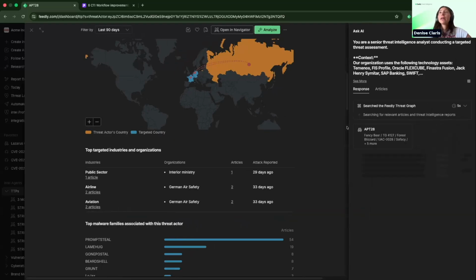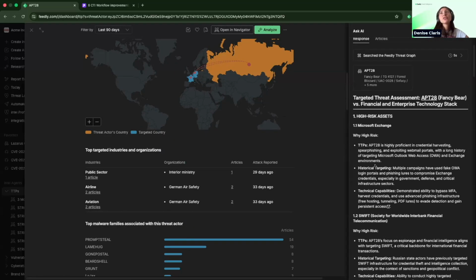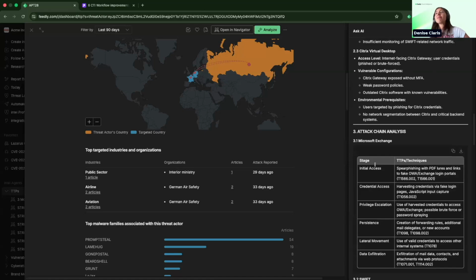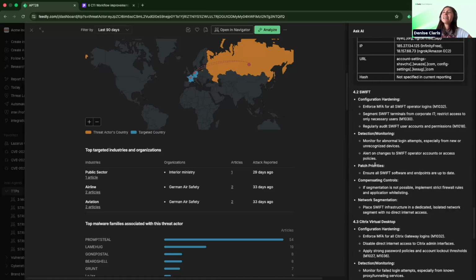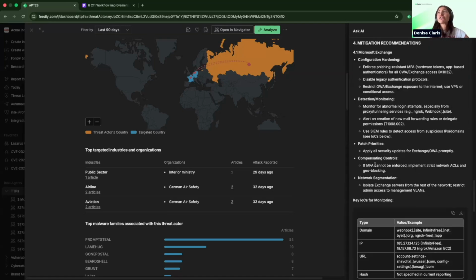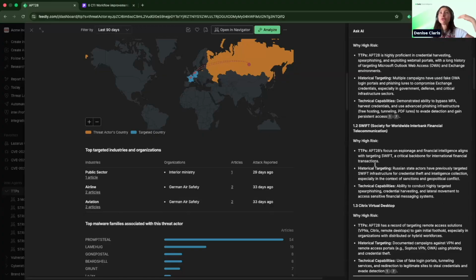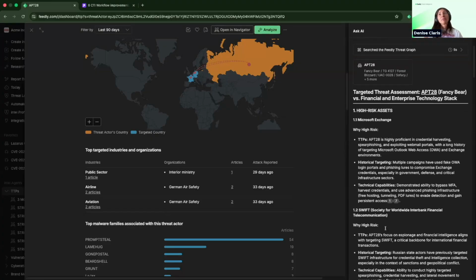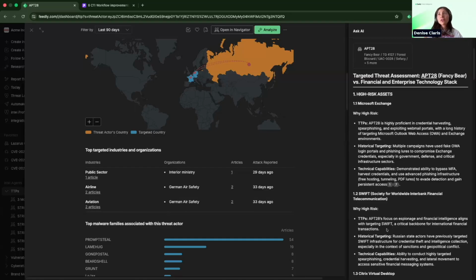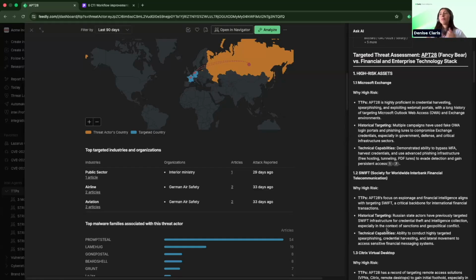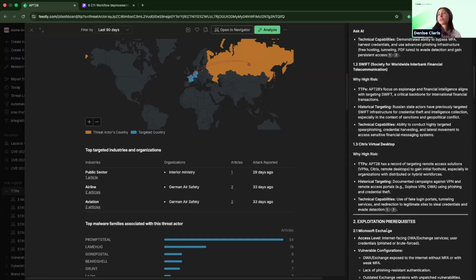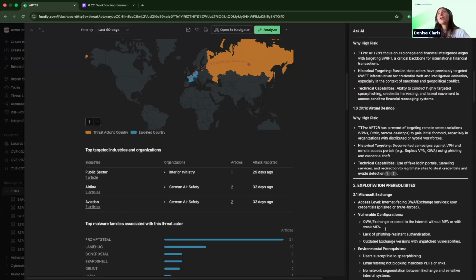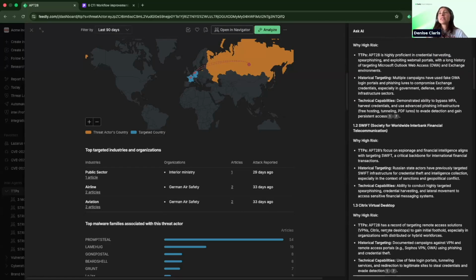Now, I'm going to run that and give it a minute. Okay, so this was really quick, of course, because I had already run this before. But it would take just a few minutes to go through the threat graph and all the information and provide my answer. And it's telling me that the assets I should be more focused on are my Microsoft Exchange, Citrix Virtual Desktop, and what else I got in there? I think it was Swift. Yeah, it's Swift. So it's answering exactly that question.